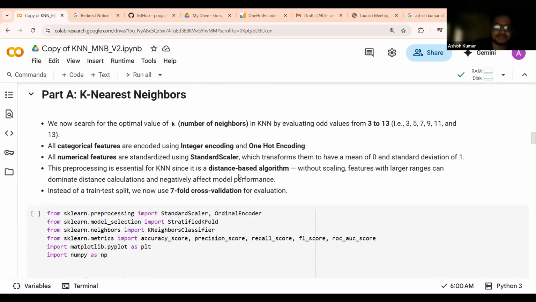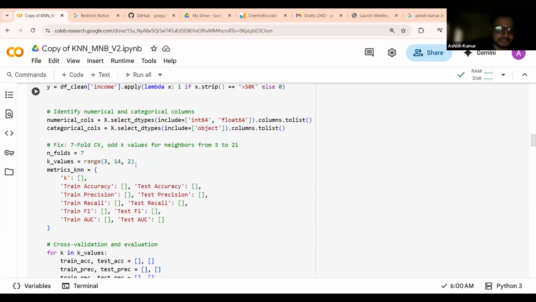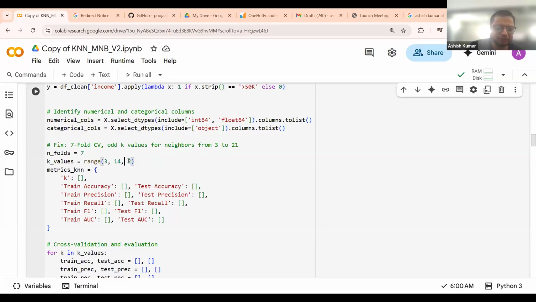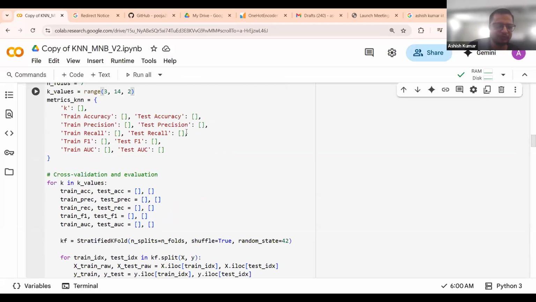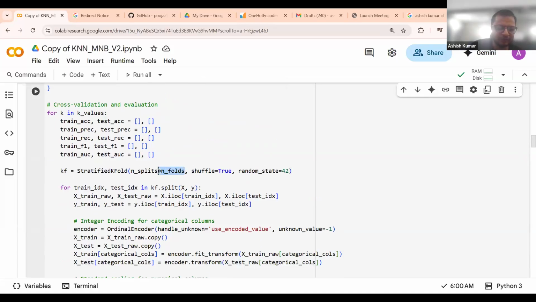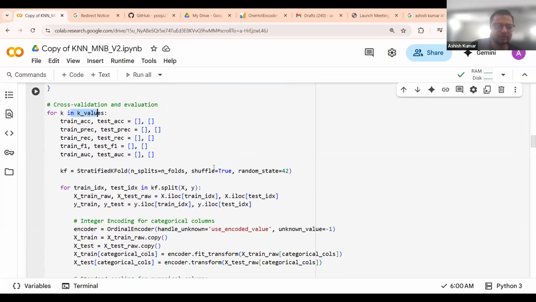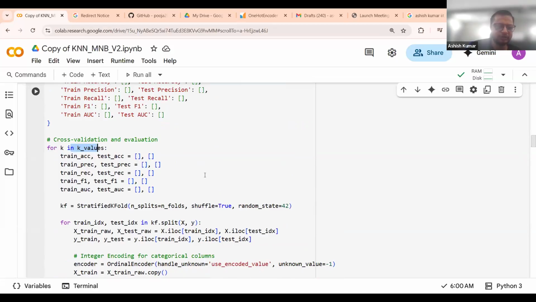So since we have decided the optimal fold, which is 7, now we will search for the optimal value of k in KNN. This is the code for that. We are searching in the values 3 to 14 with the odd values in that range, so I have increased the step size to 2 in order to get the odd values. Since we have now fixed the stratified fold, we told it that n fold is 7, and the loop is over the k values. The same thing will be done as previously, but this time the loop is over the k values.